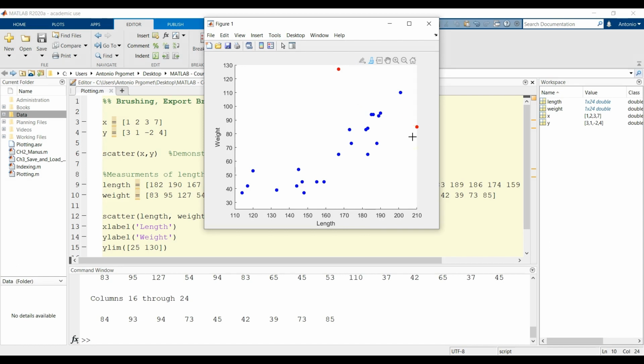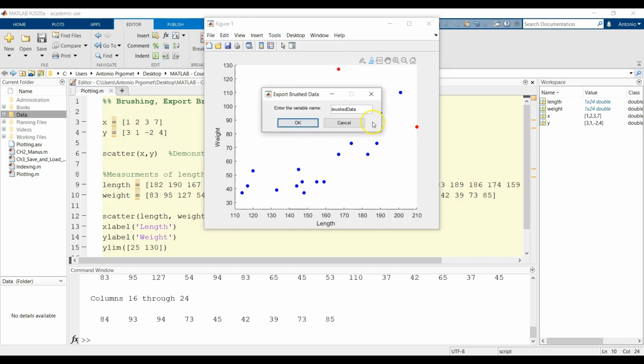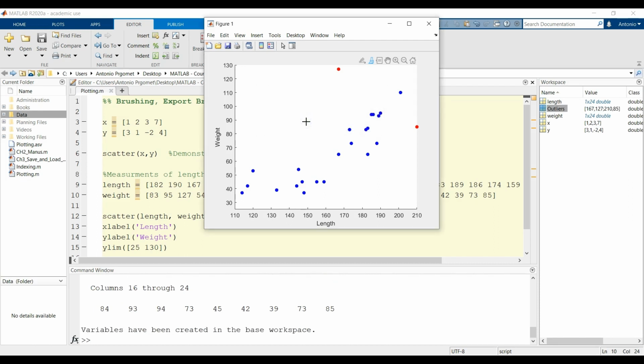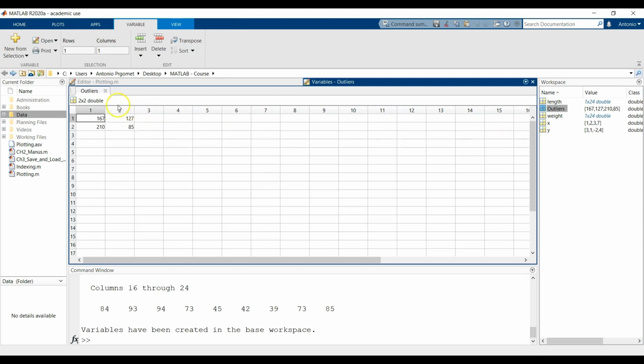Naturally, we would for instance now want to create a variable containing these two outlier values. This we can easily do by again going to Tools, Brushing, and then Export Brushed. I will call the variable name outliers. Pressing OK, we now see that in the workspace we have a new variable called outliers that contains the interesting observations.